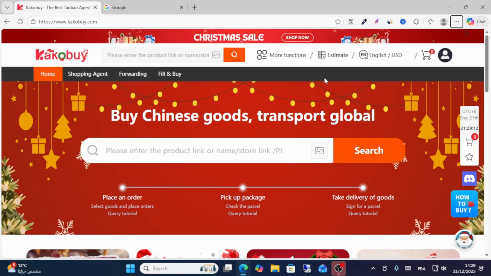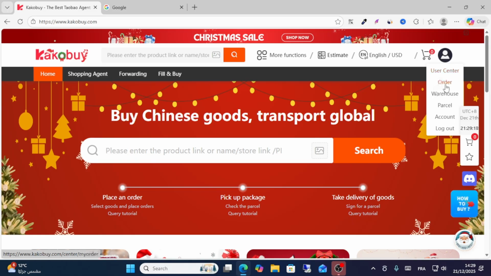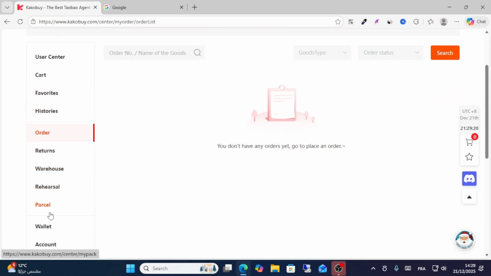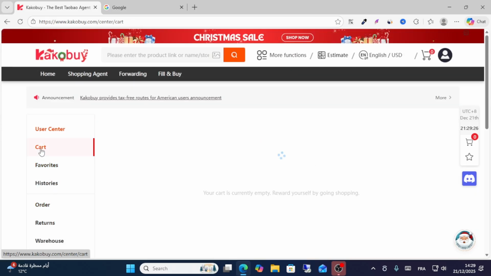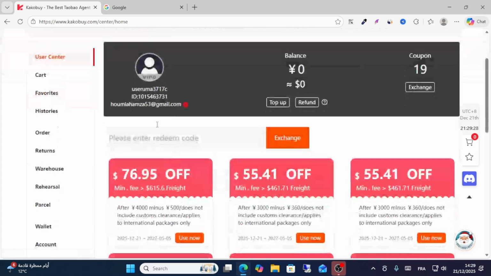I will share with you how to use coupon codes. So friends, log in to your account with all your information and then go to your orders. From the order you have parcel, you have different things, custom, you have accounts. So in this case, friends, I use this option, user center.